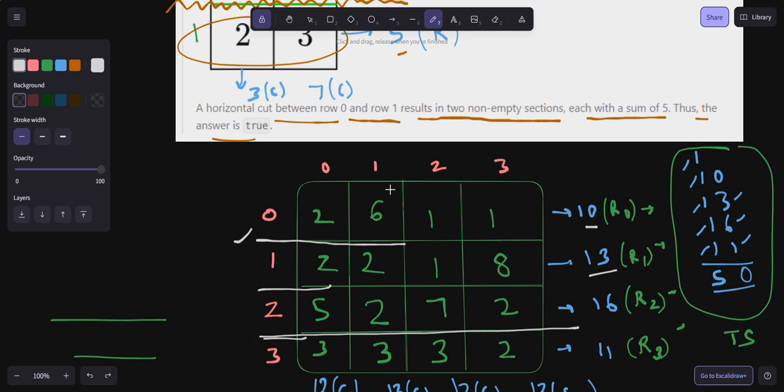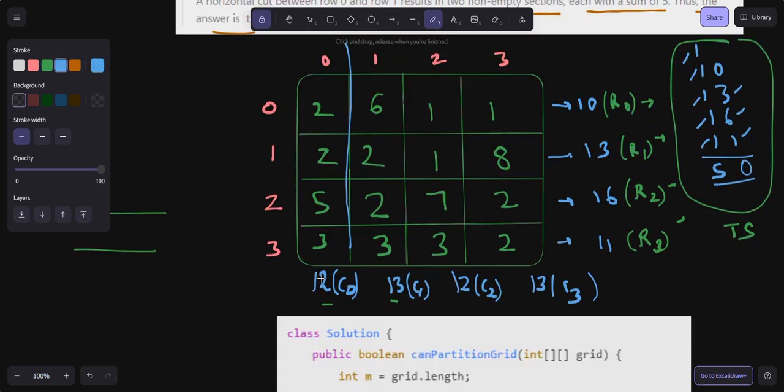So this is for horizontal cuts, right? Now let's move to the vertical cuts. First you are going to make one cut here. Let me use some other color pencil here. So in this part, 12 into 2 is 24. So 24 is not equal to 50, right? So that's bad.